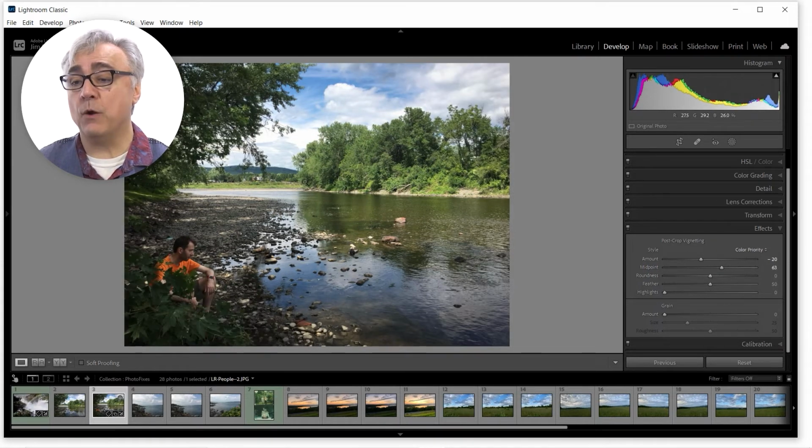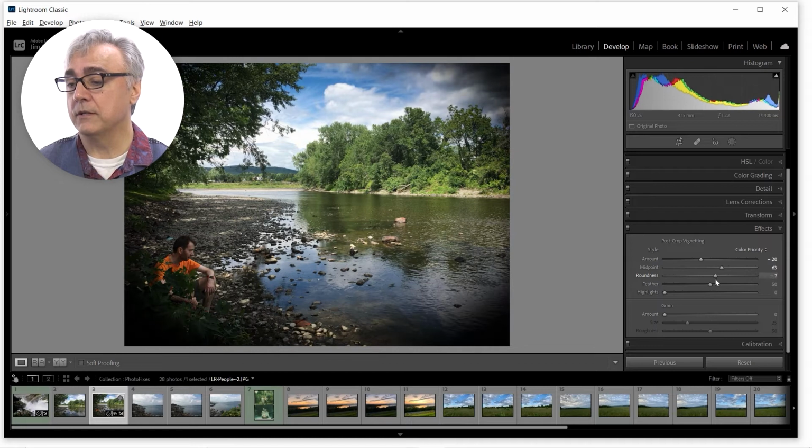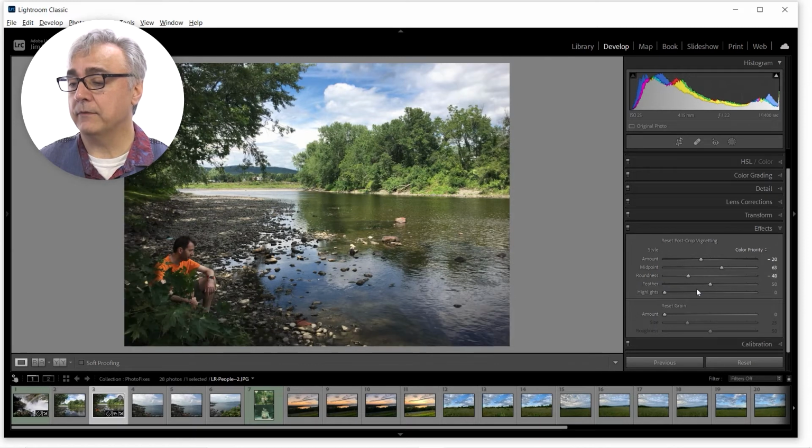The roundness. How round is that vignette? So, for example, if I take the roundness and I move it all the way to the left, you can see it's not very round at all. It's actually kind of making it almost the same size as the square of the image. If I move it to the right, you can see it is getting much more round. I'm going to pull it out a little bit to the left.